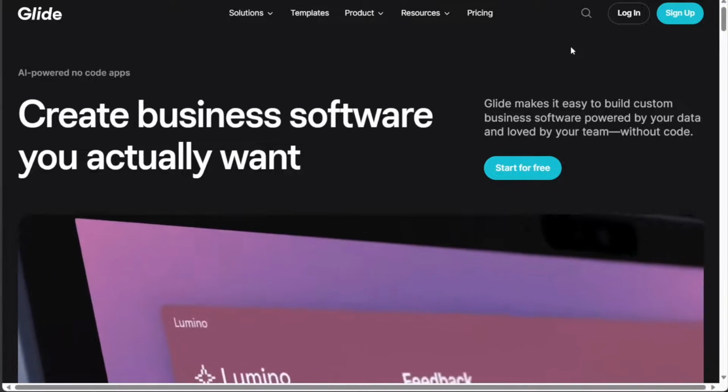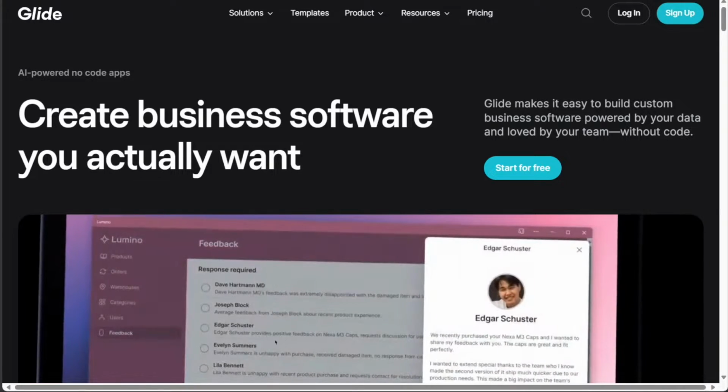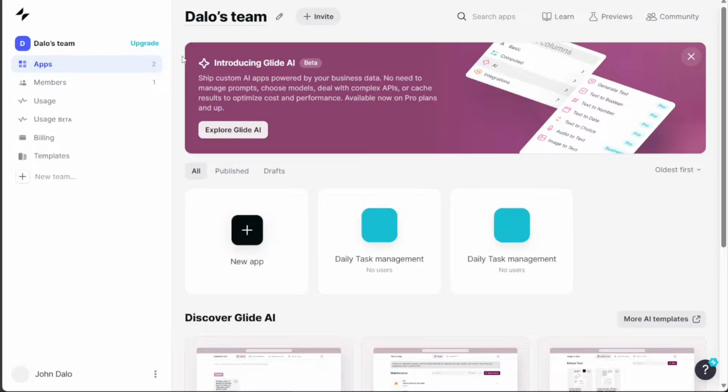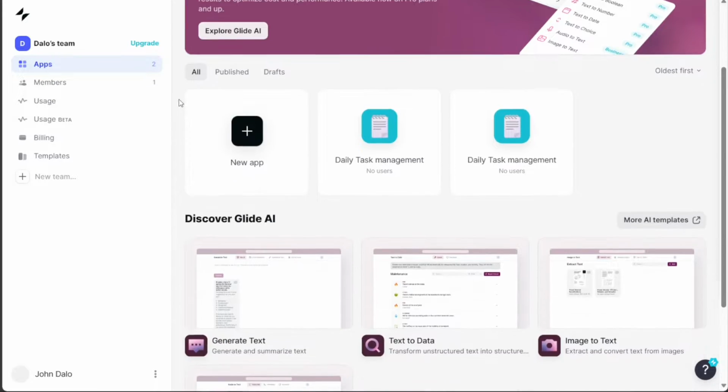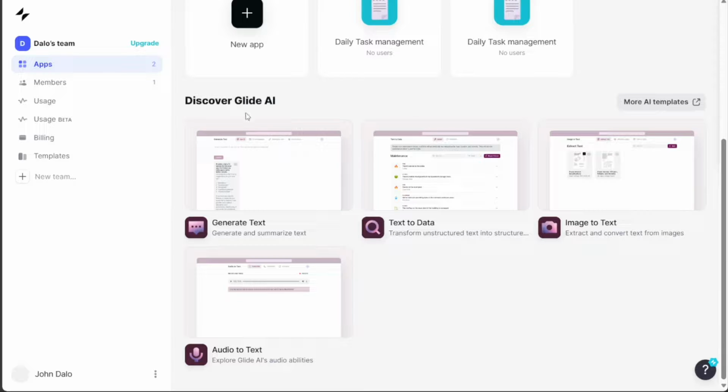So, after clicking the link in the description, now you need to sign up to Glide. You can choose to sign up with your Google or your email address. Once you have completed the sign-up process, you will be directed to your Glide account. Now, creating a task management app in Glide is a simple and efficient way to manage your daily tasks.